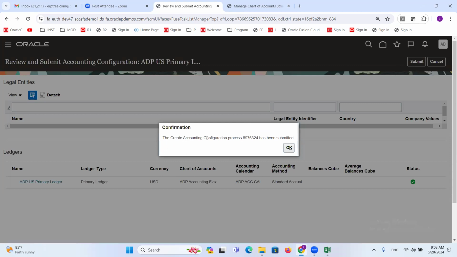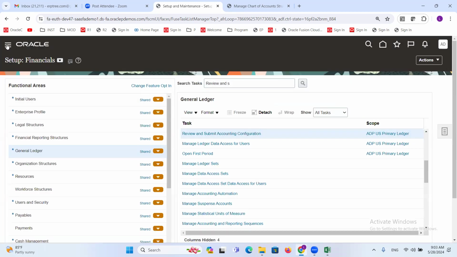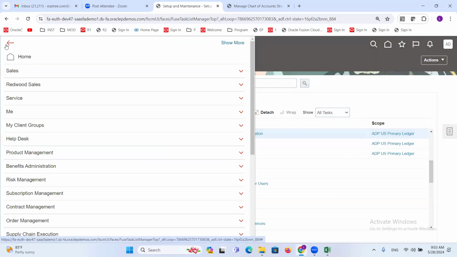The create accounting configuration process has been submitted with this ID. You don't need to copy the ID, just make a note. It is ending with 24. Now say OK. Here it is running the process. It is copying from the Oracle database to the Essbase database, and we can see the proof.